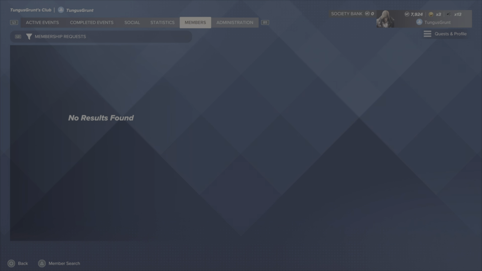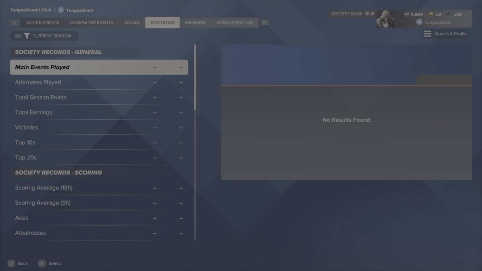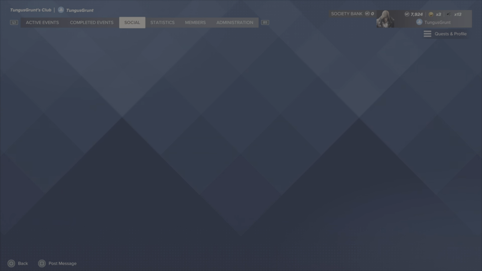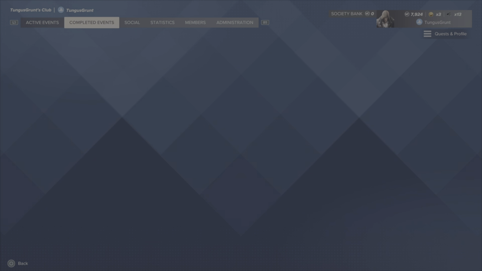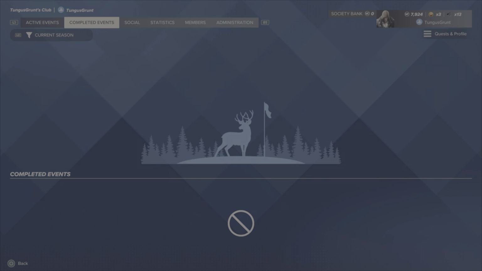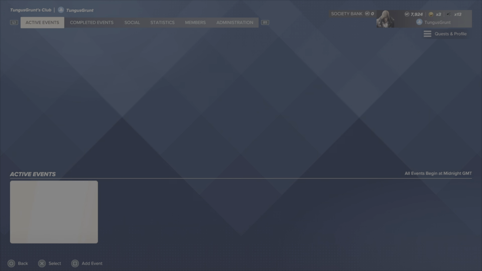So if you go over to members, you will see if there are any members for your society. Statistics will show you how many events have been played and things like that. Social just gives you the same information, your message of the day. Completed events would show any events that have been completed, and active events will show events that are scheduled, either currently running or scheduled to run in the future. And you can put as many events into the queue to schedule them into the future as you want.